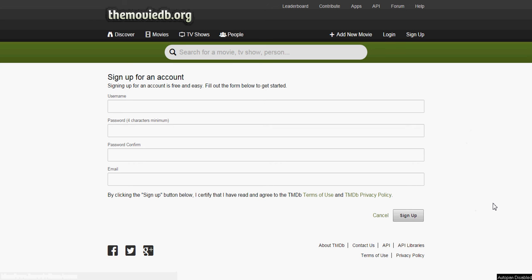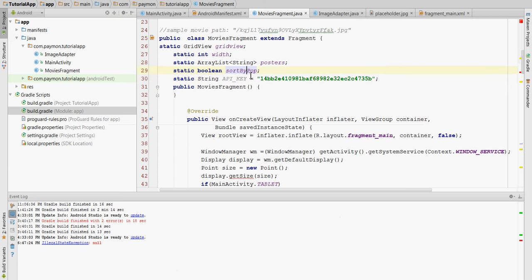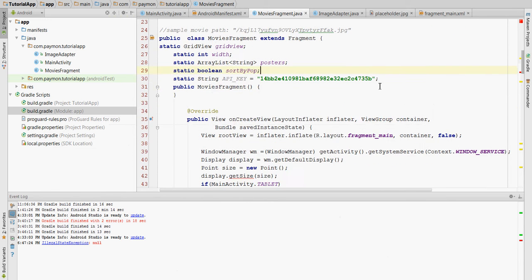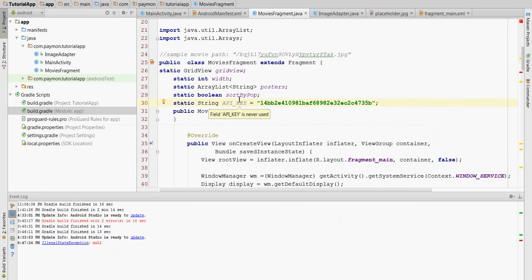The first thing you want to do is sign up for an account here. It's completely free to get your API key. You need your API key to make queries to the movie database. Please don't use my API key. It's really fast, so make sure you just get your own. Alright, and then we're going to make that a static string in our movies fragment.